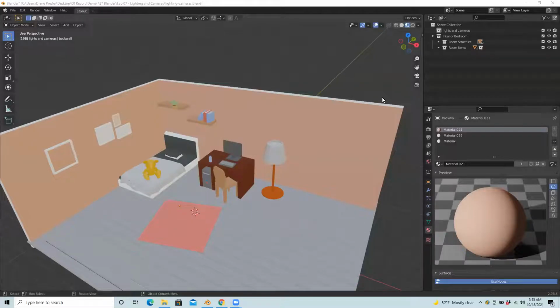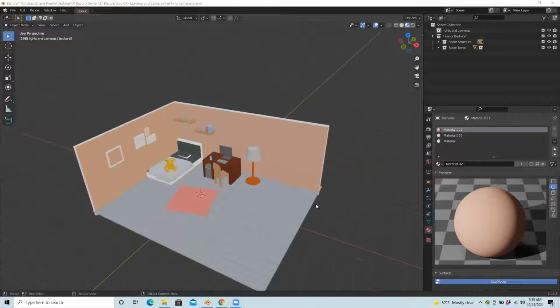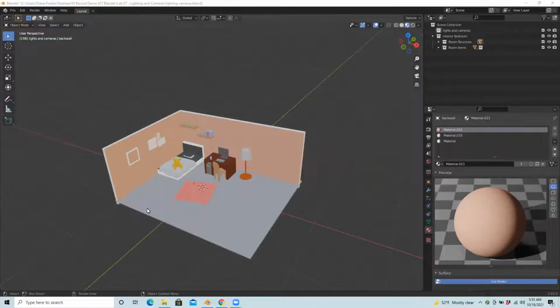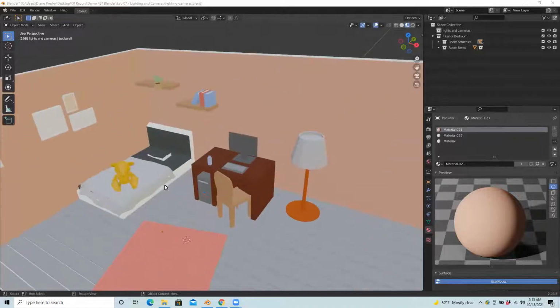This lab is going to deal with adding lighting and cameras to your scene. And this is the sample file that you're going to open to start with, lighting and cameras. Take a moment just to get comfortable with the scene. You'll see it set up almost like a film studio. There's a room, a little teddy bear, a little desk and computer, a lamp.